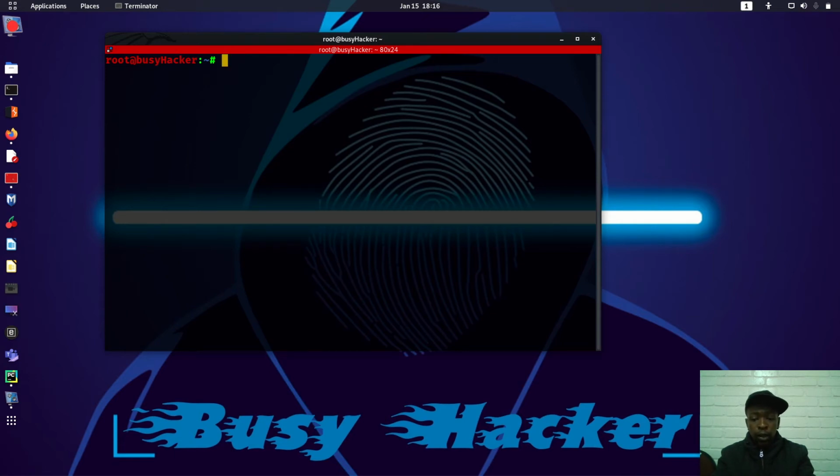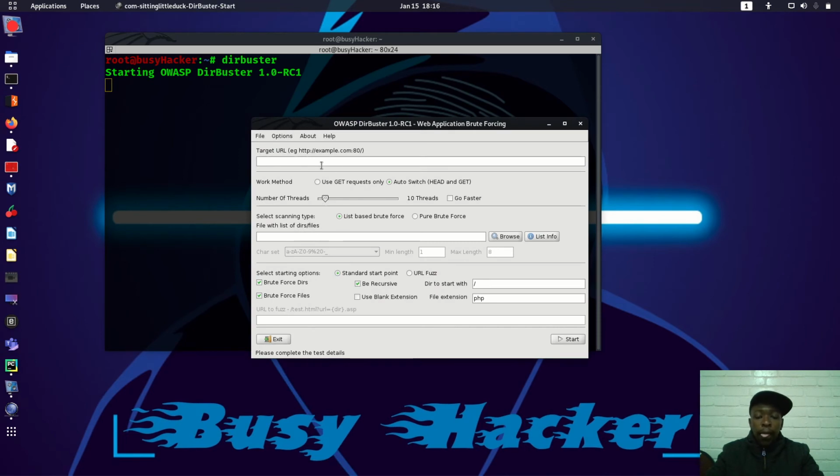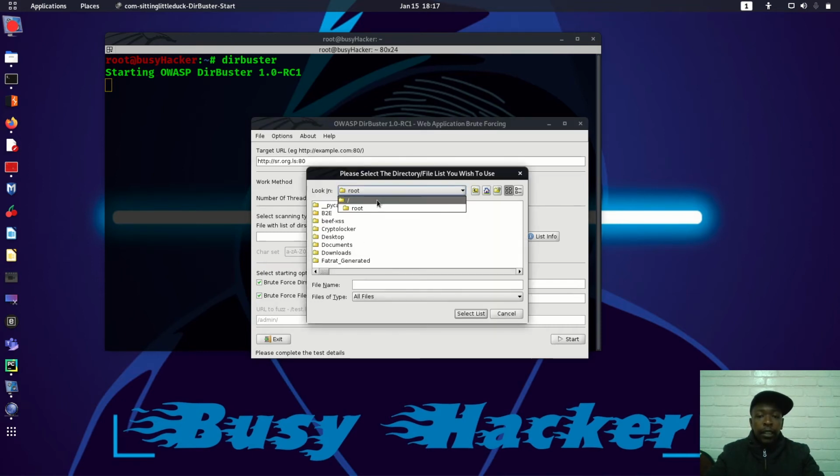So what I'm doing is, let me start Dirbuster. Now let me paste this URL, and let me increase the number of threads so that it can be faster. Here we need the wordlist, so let me go to usr share, where we need the wordlists. All right, let's go to wordlists.